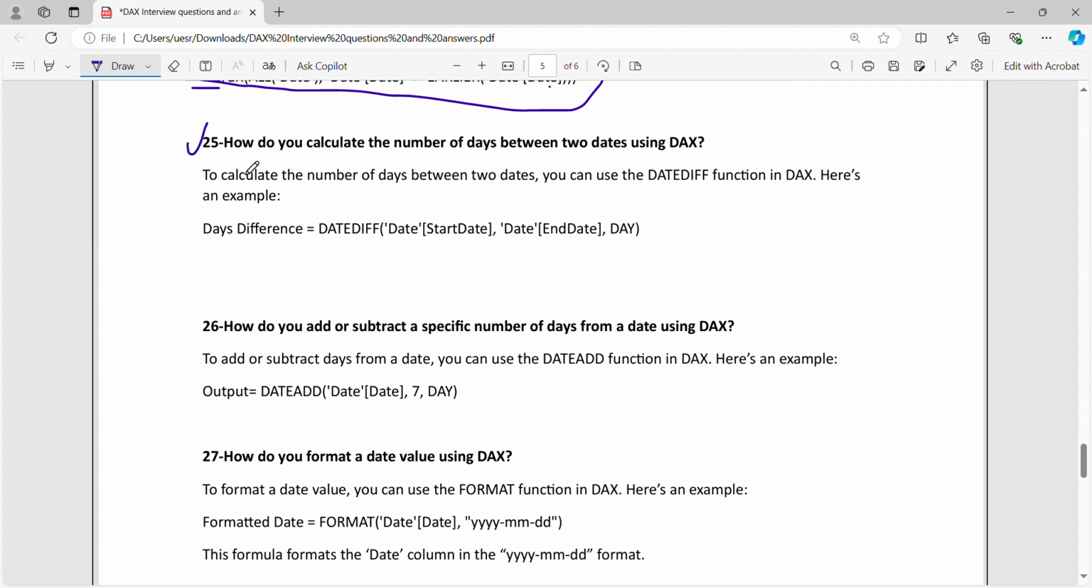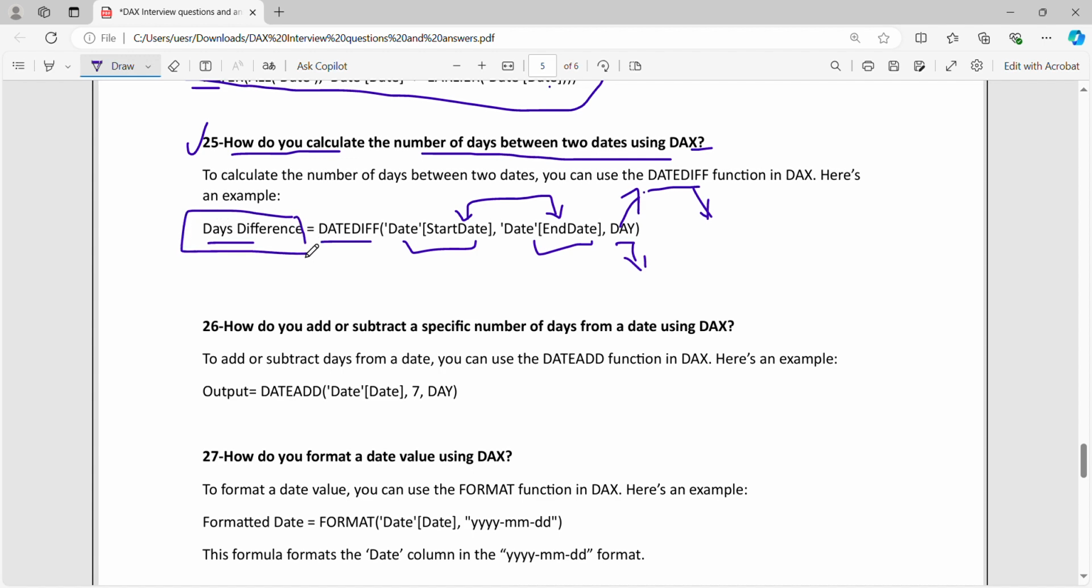Question number 25, how do you calculate the number of days between two dates using DAX? So what you do, you use the DATEDIFF function. If you need to get the days difference between two dates, DATEDIFF takes your start date, and here is your end date, and the third argument is day. You need to get the difference in days. So using these two date values, you will get the difference in days, and it is stored in this days difference column.